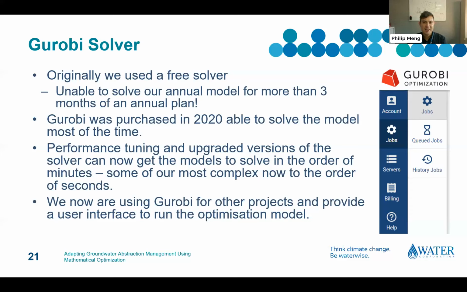We did start with an unnamed free product, but it was unable to solve more than a quarter of the annual plan. So we try run the model, start ramping up: 1 month, it solved, 2 months, it solves, 3 months, it solves, 4 months, couldn't do it. That would not work for our stakeholders in operational planning.